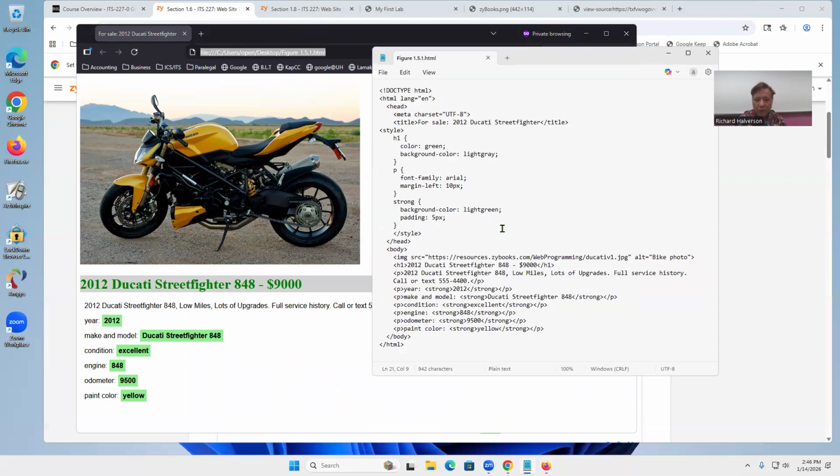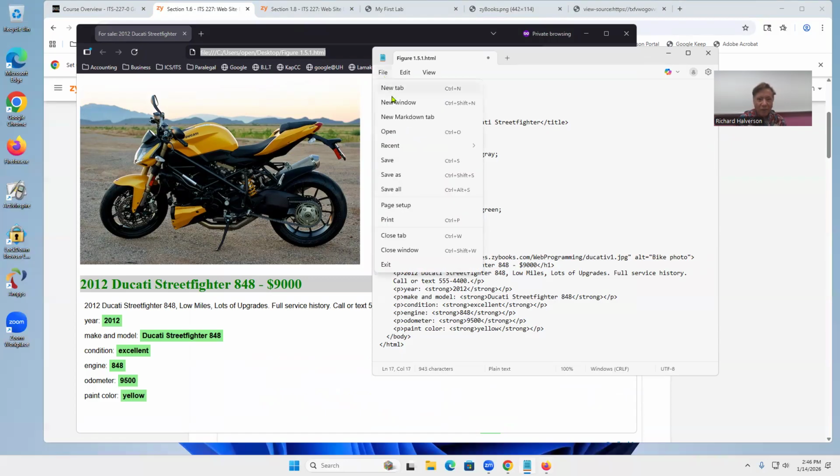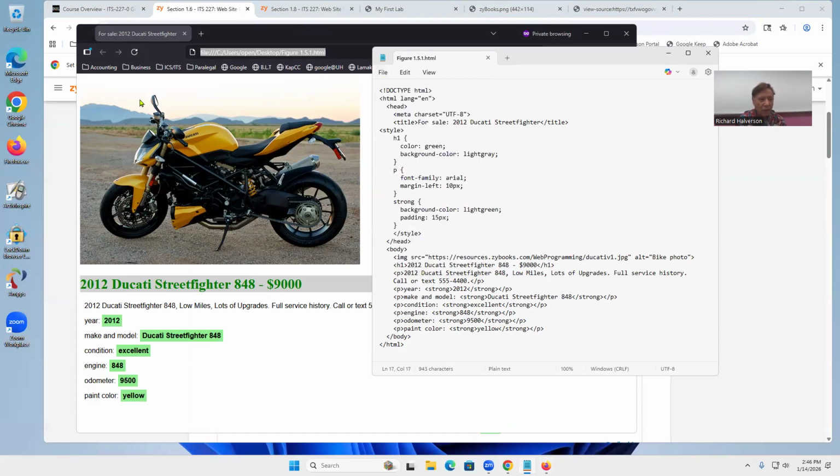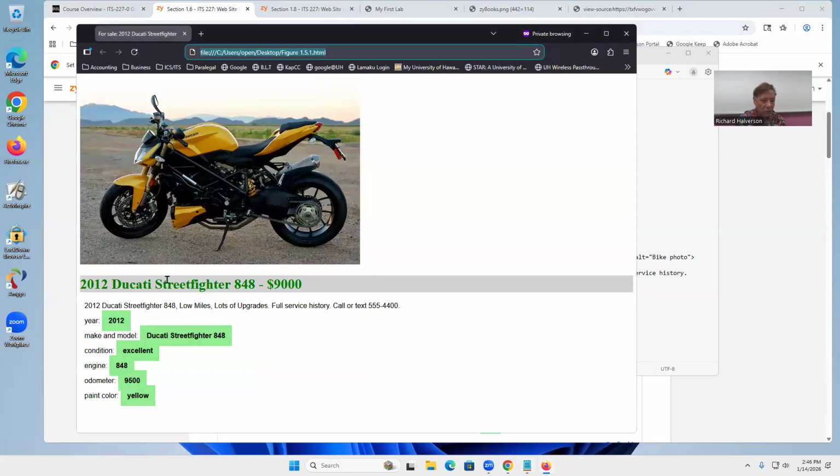So if I were to take out the padding, I want to show you this. Let's make the padding 15. Save that. And now when we look at it, refresh this. Oh, look, see that now it's got a lot of padding. 15 pixels instead of 5 pixels.